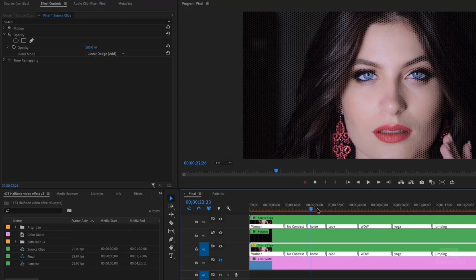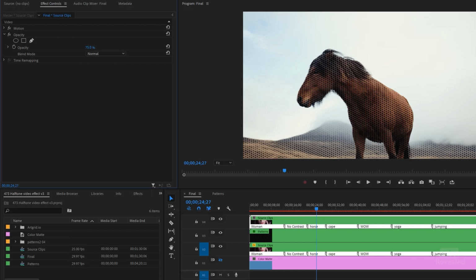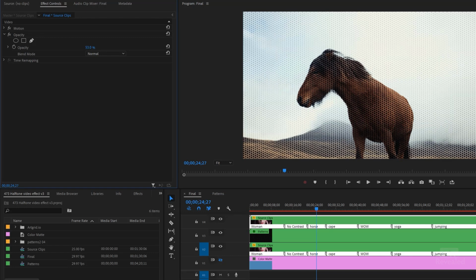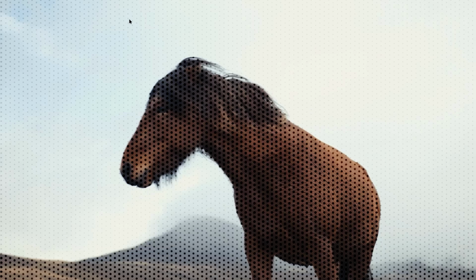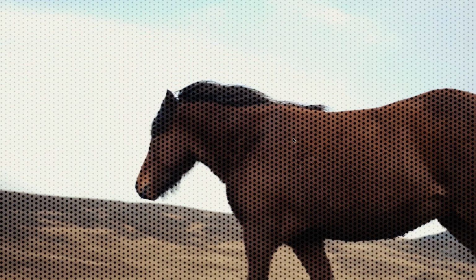One thing I want to show you, let's go to the horse. If I want dots in the sky, then select the top clip and change its opacity. And you see, as I dial that opacity down, I'm basically turning the mask or the matte off. Now you'll see dots around the outside and dots around the image. Again, no right or wrong.